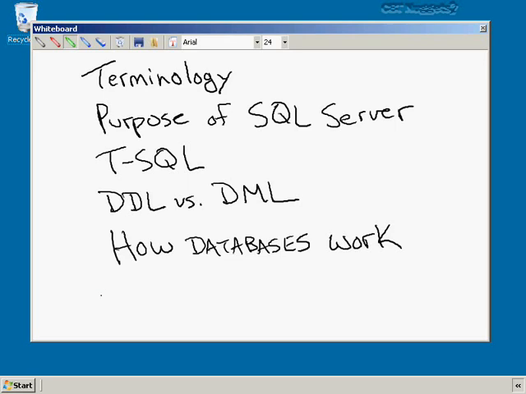In this nugget, we're going to cover some of the functional concepts and architecture for SQL Server 2008. We'll start with a brief overview of the terminology, just to make sure we're all on the same page when we're using specific words like record set or record or field or domain or whatever else. Then we'll briefly look at the purpose of SQL Server, which is really the purpose of any kind of relational database management system, or RDBMS.